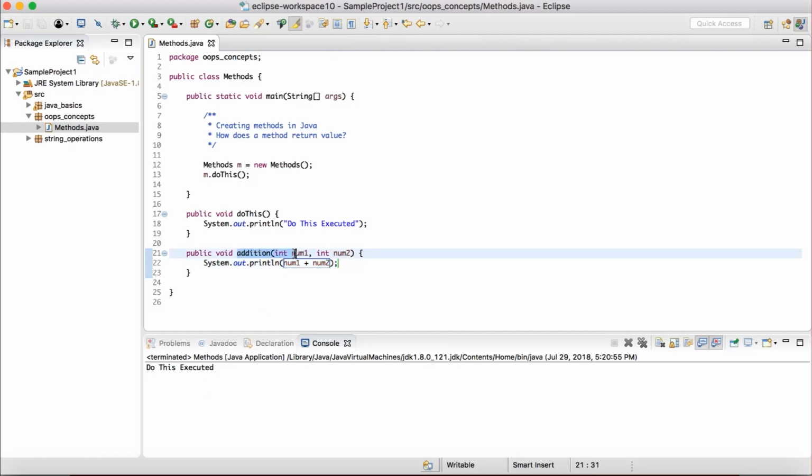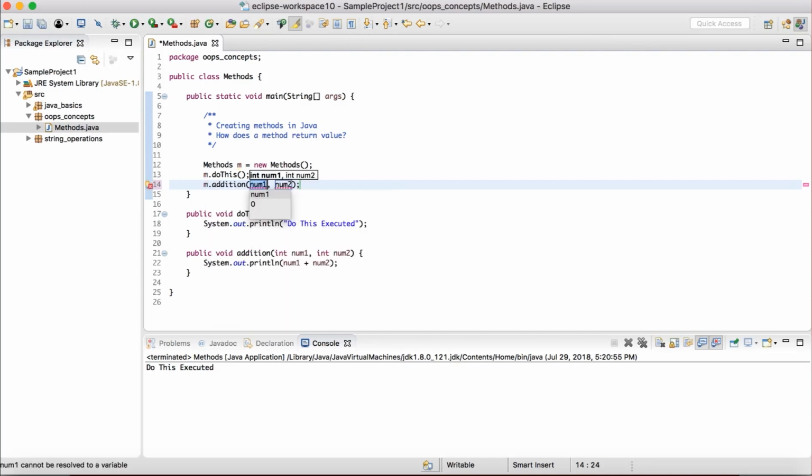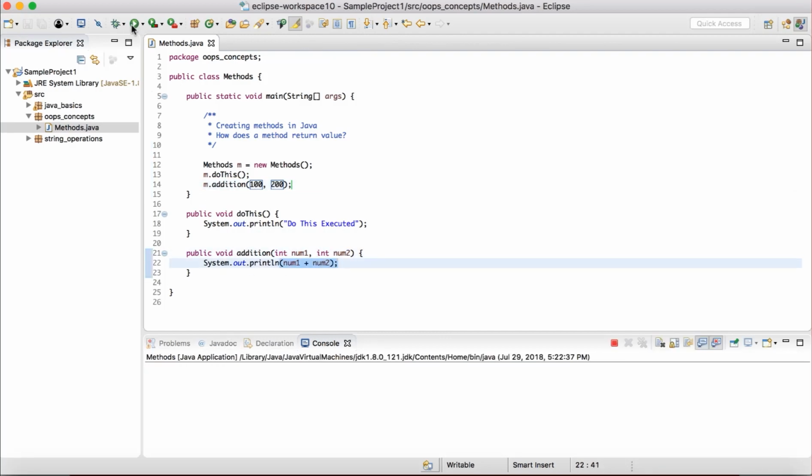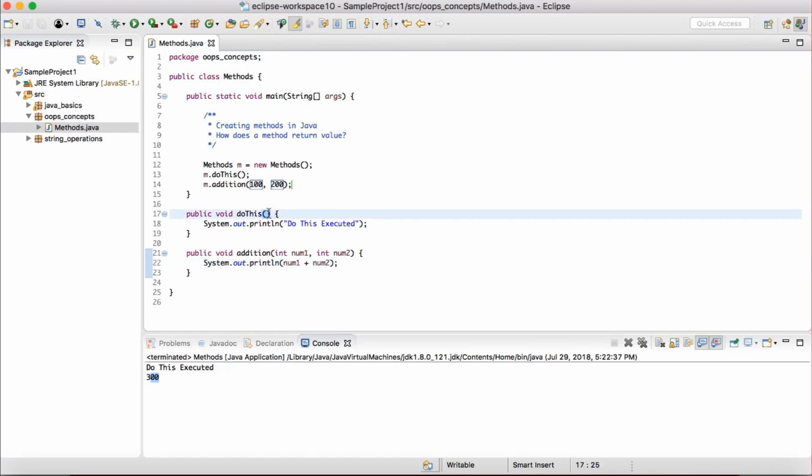So if you look over here, for the method addition, we have two integer arguments, and at the time of calling this method, we need to specify those. So when you do something like m.addition, provide the value of num1 as 100 and num2 as 200. So this 100 will be treated as num1, 200 will be treated as num2. They will get added, and when you run the program, you see 300 in the output. So to create a method with arguments, provide the arguments in the brackets, just like this over here.